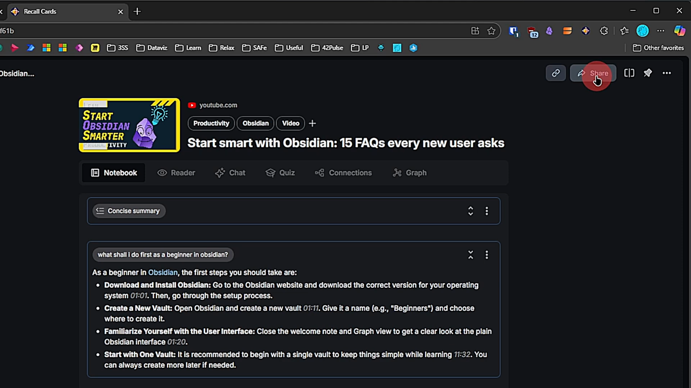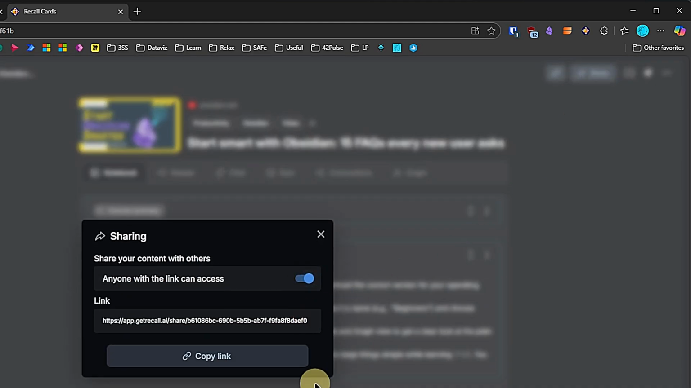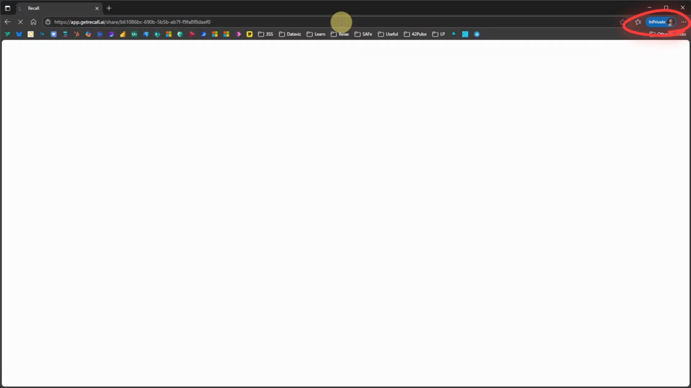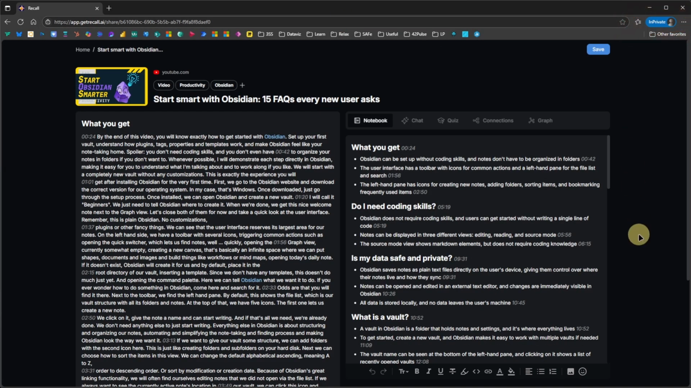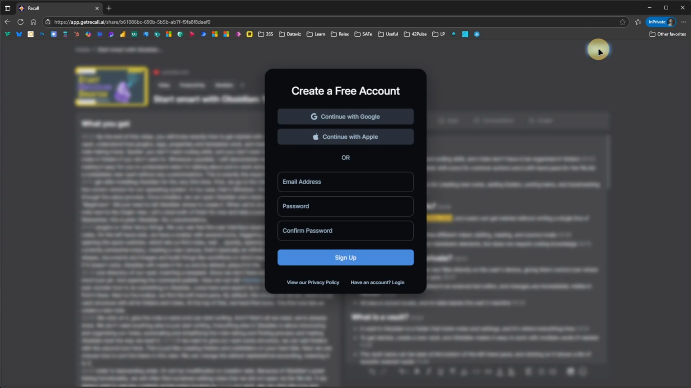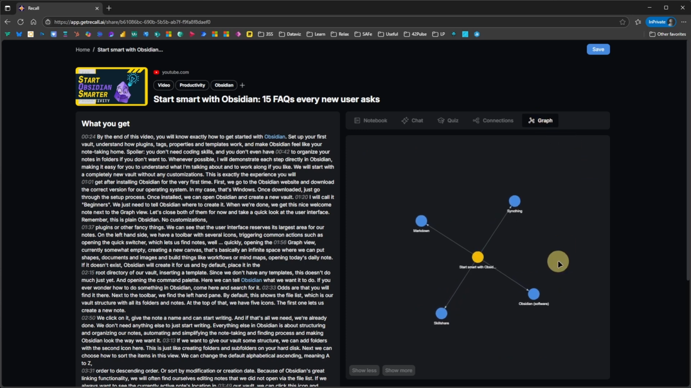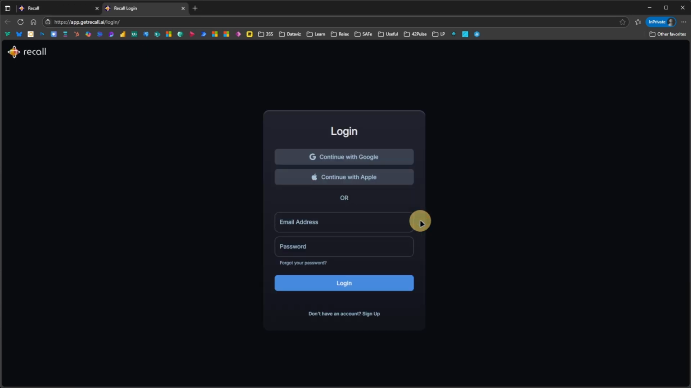If we want to control the access permissions, we need to use the share button instead. If we paste this link into a private or incognito window, we see the card and can even edit its contents, but saving the changes requires logging in. And if we click on a related card in the graph view, we, once again, need to log in to see that one unless it was also shared.